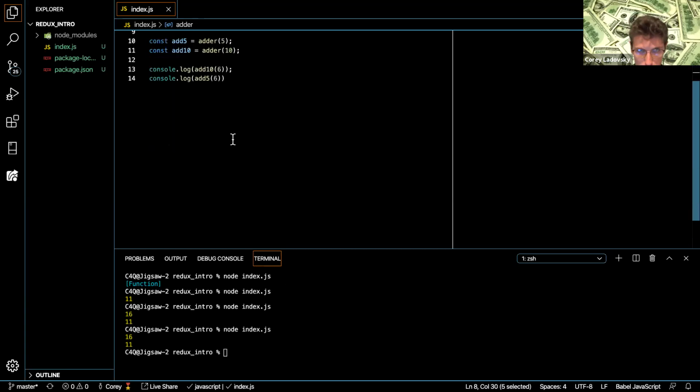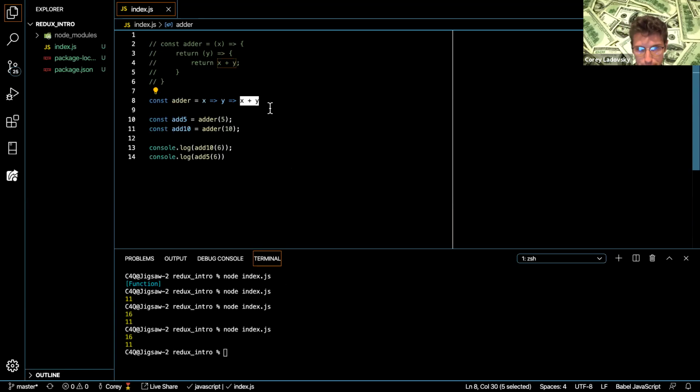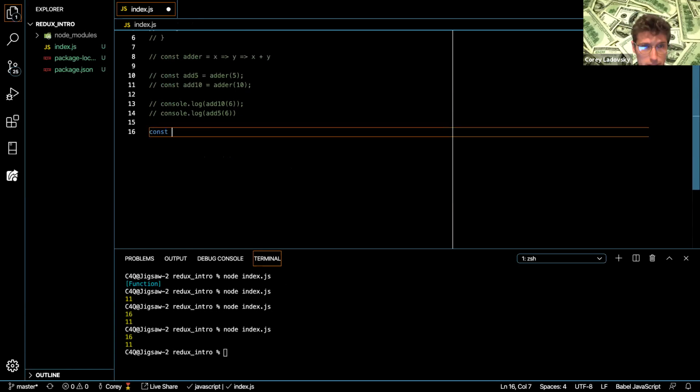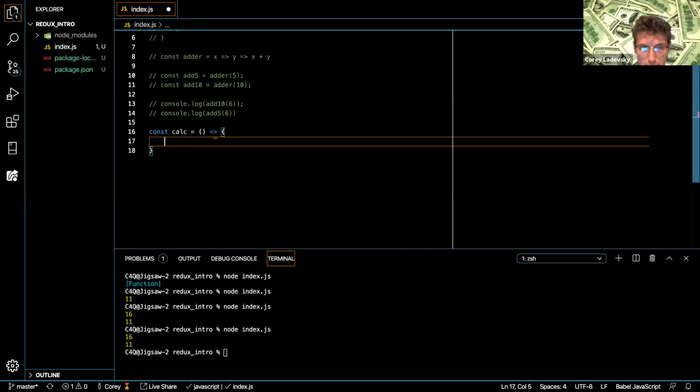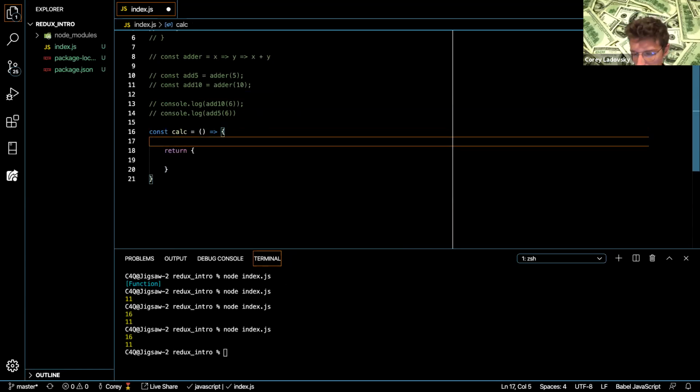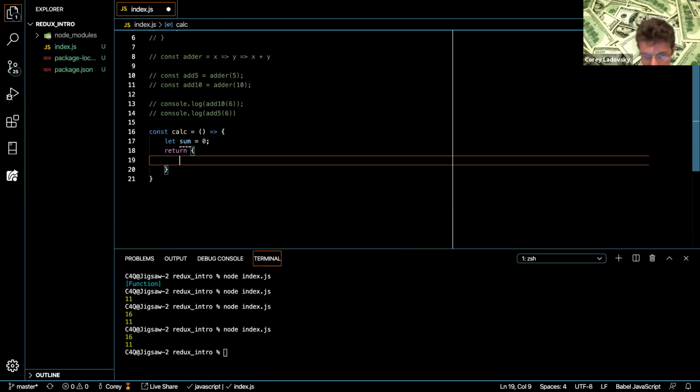Now, let me show you another example of a closure. Let's pretend I wanted to make a calculator. And so I had some kind of const, and I had calc. And calc doesn't take in anything. But what this does is this actually returns an object, and it starts with, let's give it a total of 0. Let's start with a sum. Oops, it's been a little while since I wrote JavaScript. Let's say sum equals 0. And I'm returning this object.